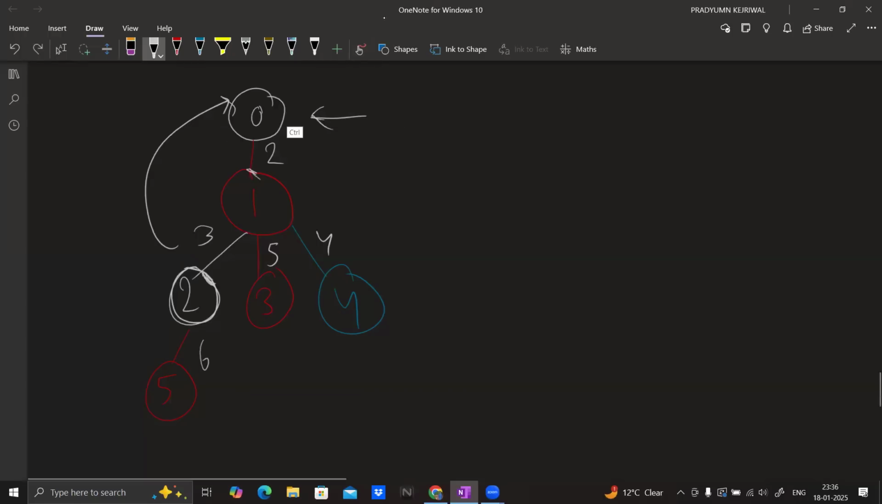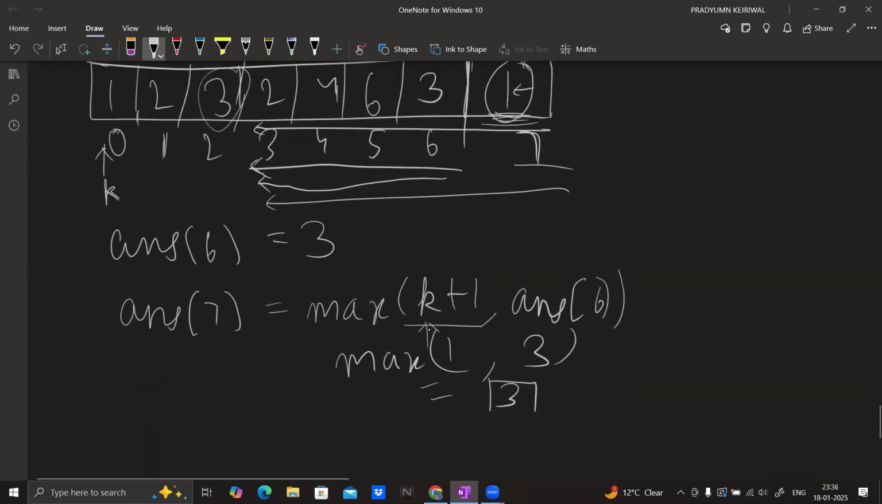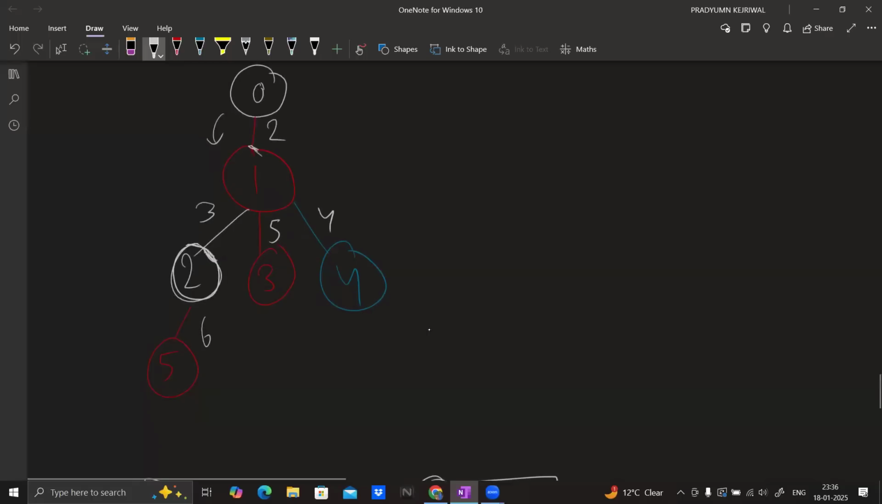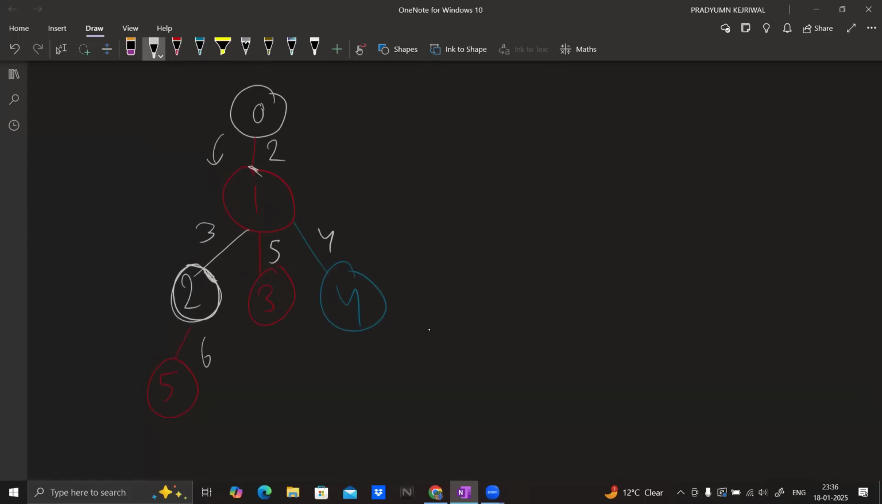And also, yeah, so the same idea that you can go till next of this thing, but also you have to respect the parent. Like here you did max of two things, right? Here you did max of k plus 1 and answer of 6. So like answer of previous element. So here also you will choose the lower node of whatever last white node and the answer for this node.